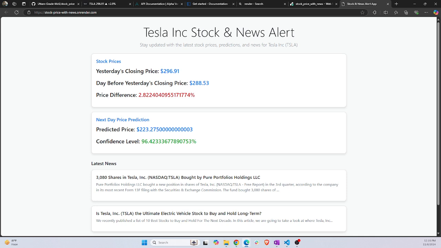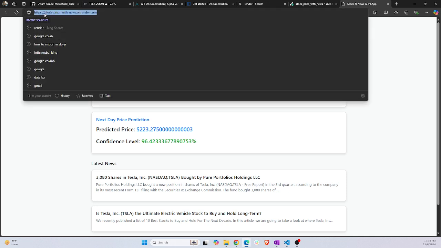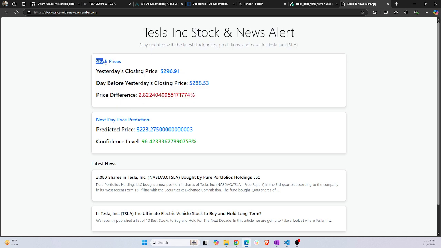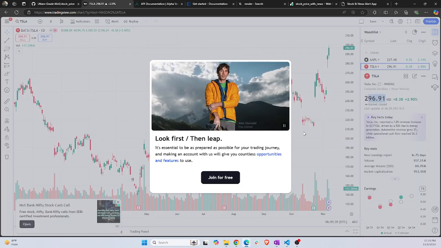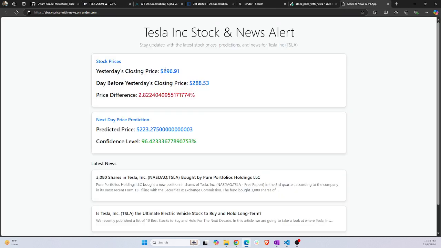Then click on it. See, my app is stock-price-with-news.onrender.com. Isn't it working? Now see the stock price. This is something we did. Yesterday's stock price was $296.91. Is it true? Let's see that. Go to the website. See, click on it. See that, 296.91. This was yesterday's stock. Isn't it so simple? Yesterday's price was this, and the day before yesterday, $288. Now the price difference is $2.82, isn't it?